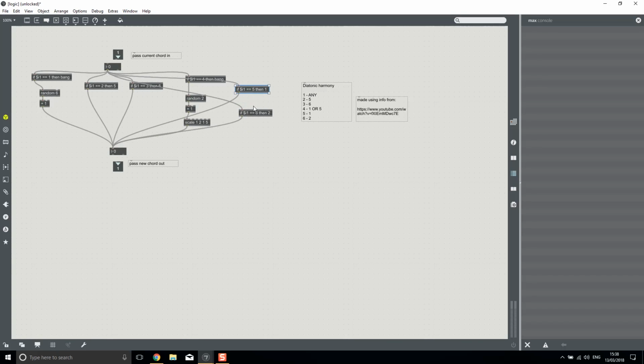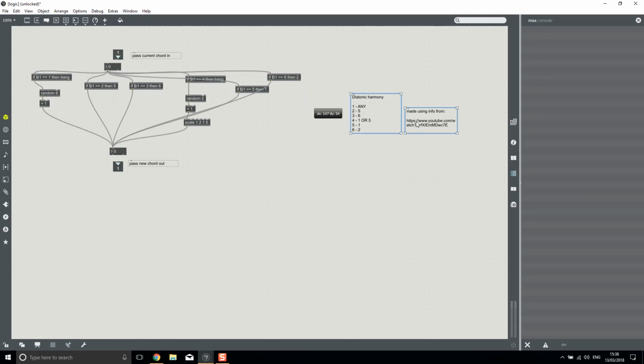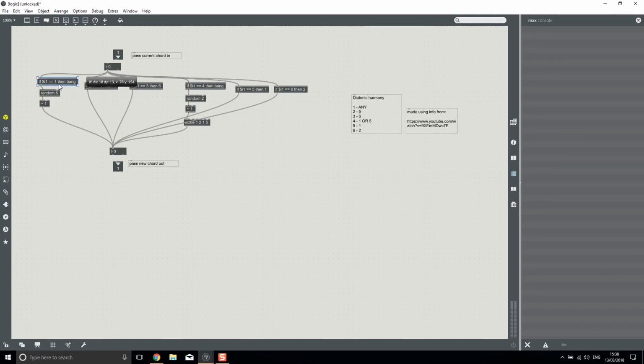So now we have the basic logic of the C major harmony scale. That means that if we play chords and then want to calculate the next chord that should be played by our music machine, we have something that works. I'm going to connect those up to the inlet and outlet.